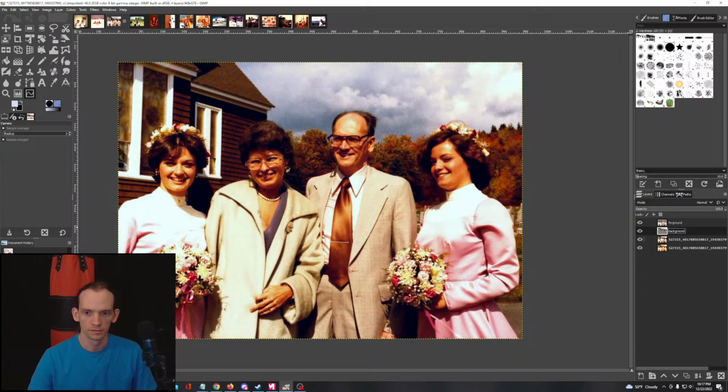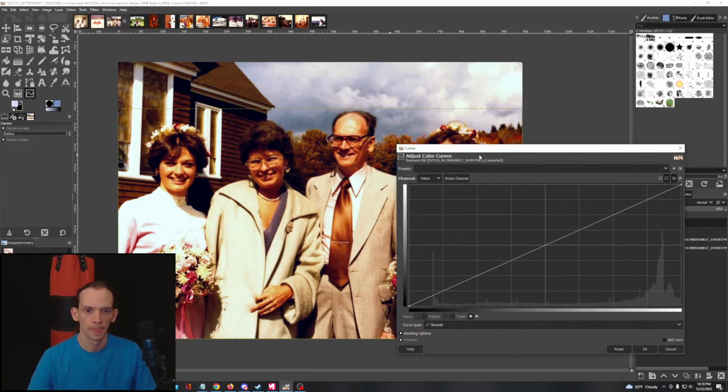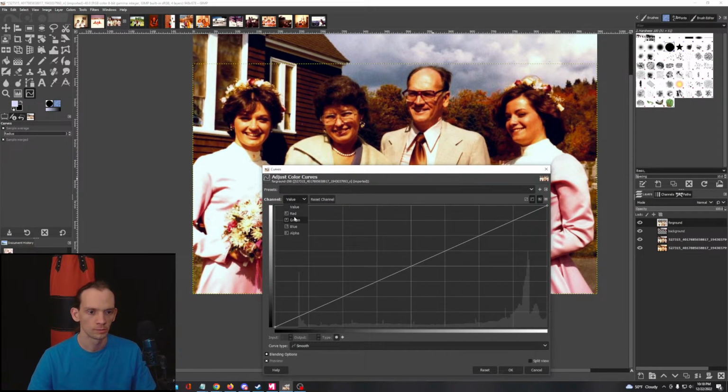We still have a general problem with our foreground colors. Curves again. We're mostly concerned with skin tones, so let's come back here to red. You can see that our skin tones here are mostly in this range. So we're going to take the reds down in this range. But if we look, the dresses are also in that range, so this is fine.